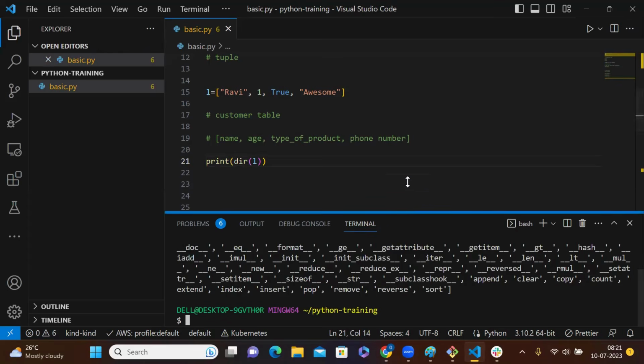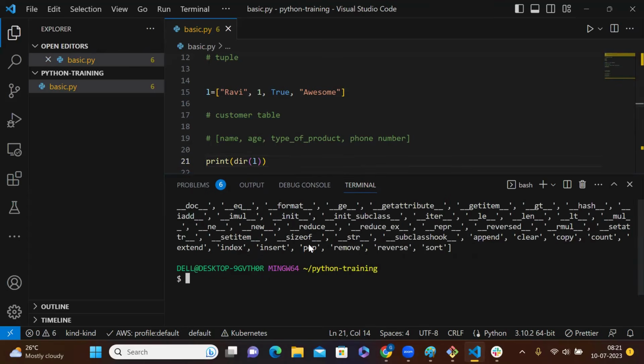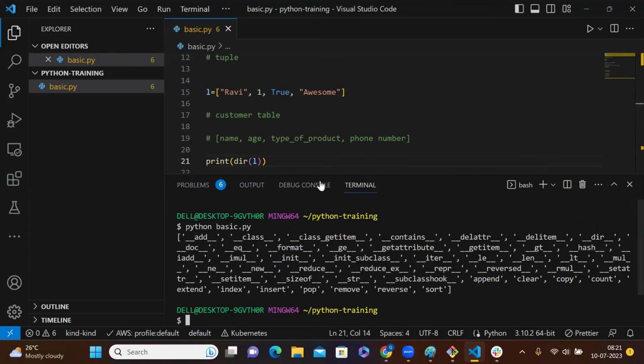Okay. So dir is a function which will give you what all functions are available with a particular thing. Suppose L is an object of list, right? It is a list data. So what all functions can you apply with this list? If you want to check, you can use the dir function.